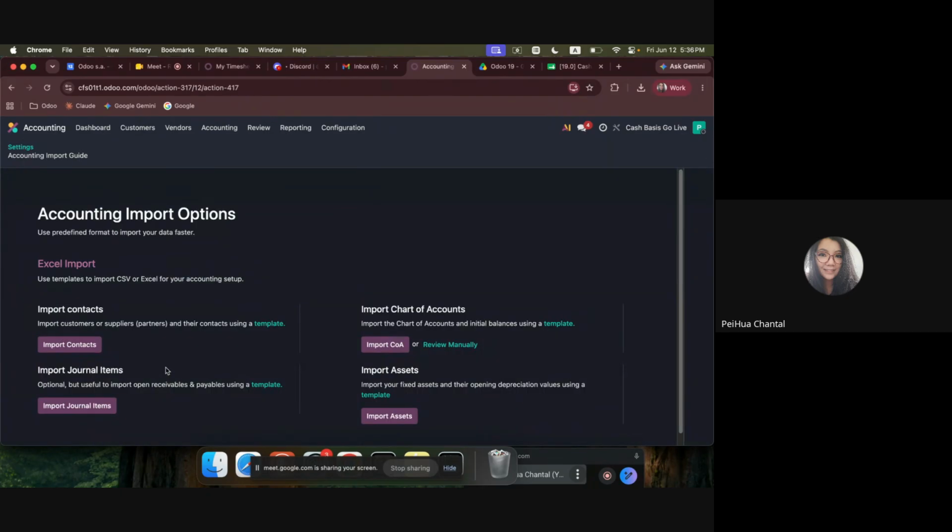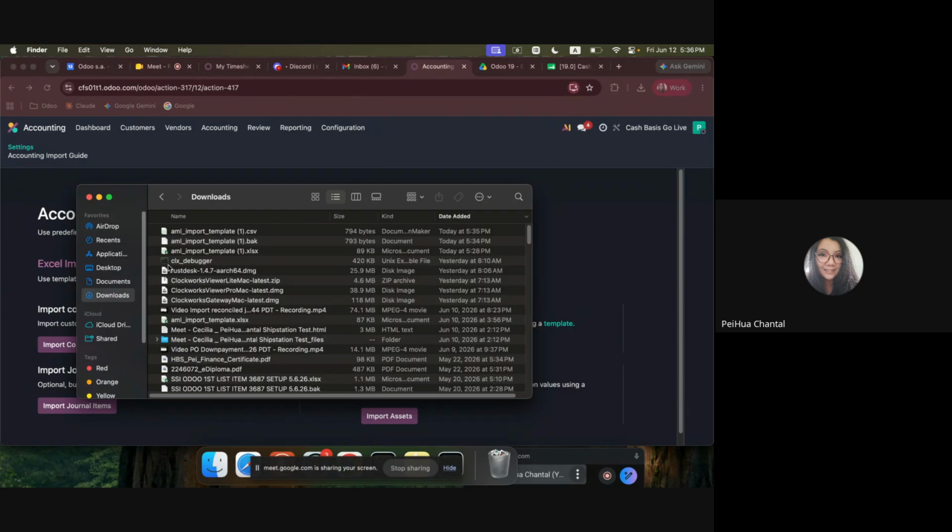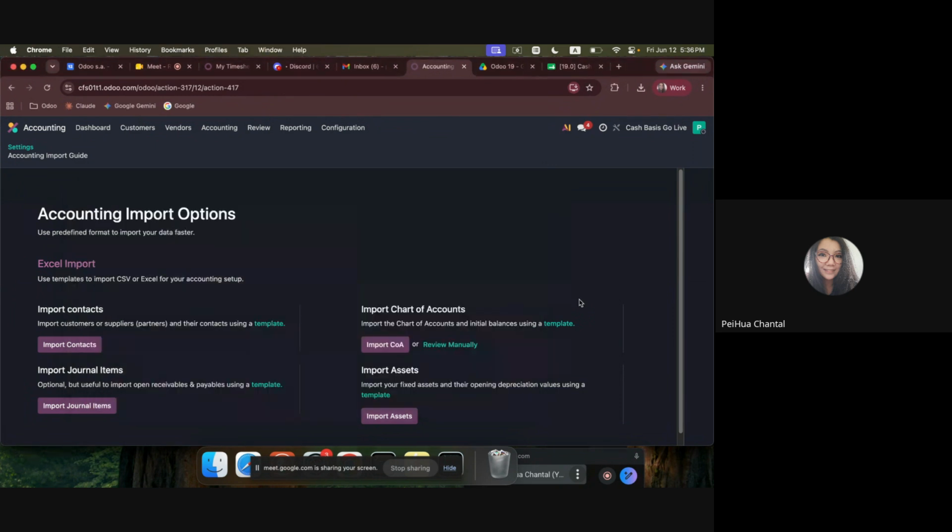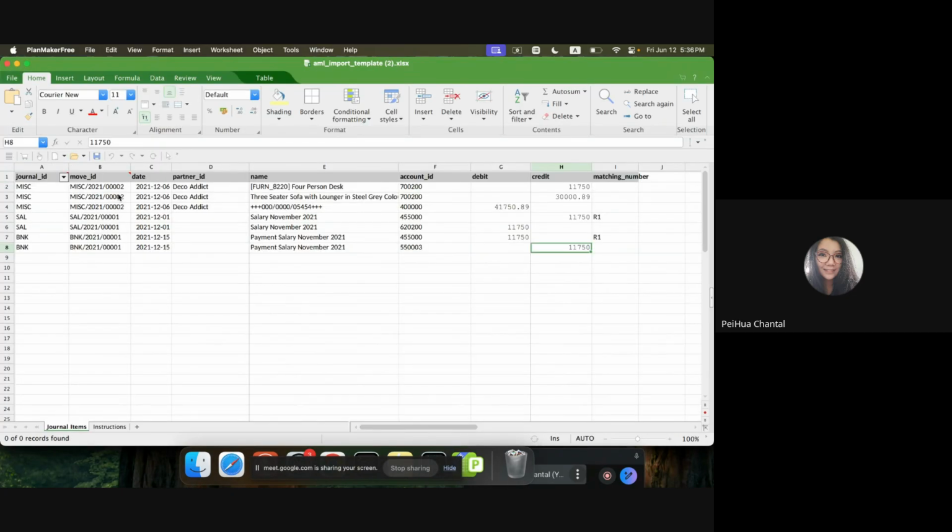Now, to get the template first, you click on this template. You'll get a template to export to your file. I'll click on template, so you get template number 2. Your template looks like this. There's going to be a journal, move ID, dates. Right now the dates are old, but if you're changing 2021 to 2026 or 2025, make sure the middle number of these move IDs follows the same year.